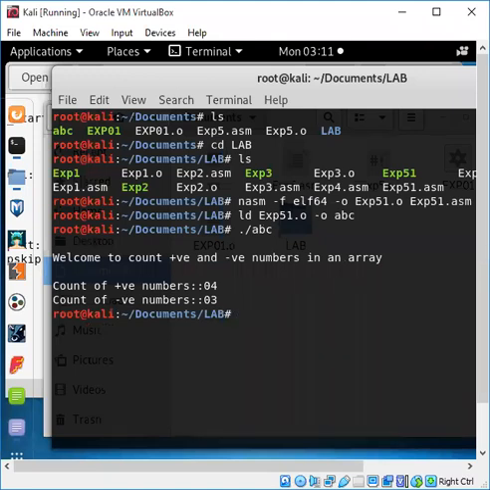So with the positive count, 4 numbers are positive and 3 are negative values. After converting it into binary form, taking a ones complement and adding 1 to it, it will check the MSB bit. If that MSB bit is 0, then it will be a positive number. If it is a 1 after taking ones complement, then it is a negative number.